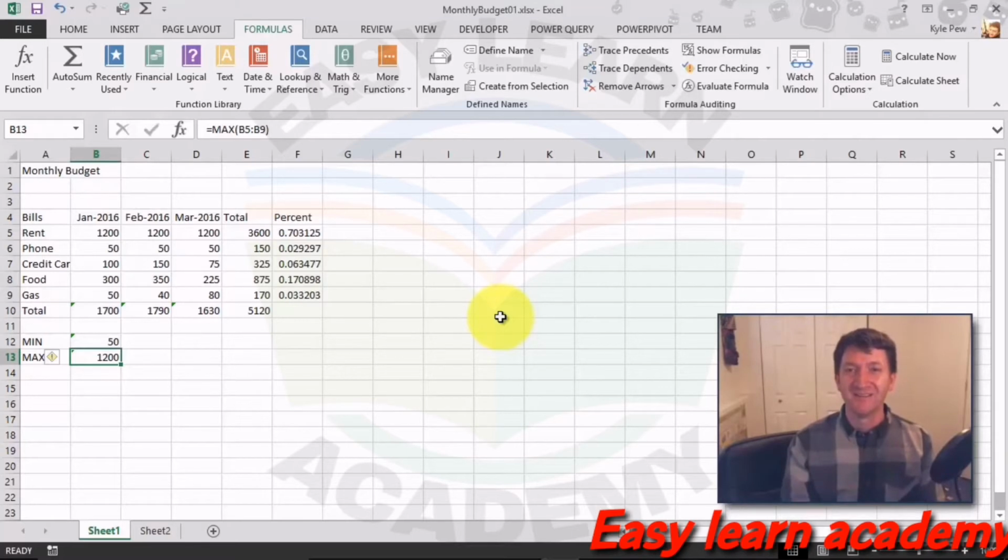So two more very common functions, min and max, very similar in setup to the sum function: equals the function name, min or max, and a range of cells that you want to use to find the largest or smallest value. Try it out. Finish it off for February and March. Find the largest value and the minimum value, the smallest value, from those two columns.